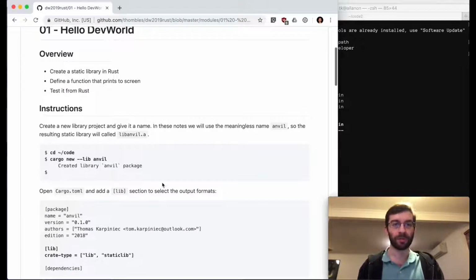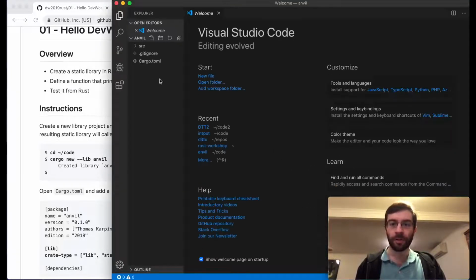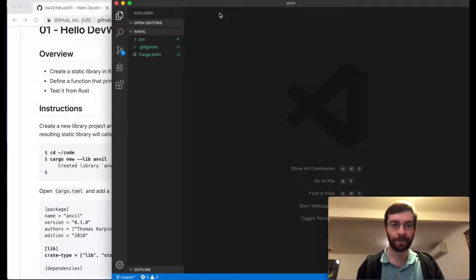So the first thing we're going to do is create a static library, which we're going to call Anvil, which is a bit of an in-joke from the conference. Cargo new --lib anvil. Brilliant. Okay, now we want to edit this, so let's open this in Visual Studio Code. That will be good.